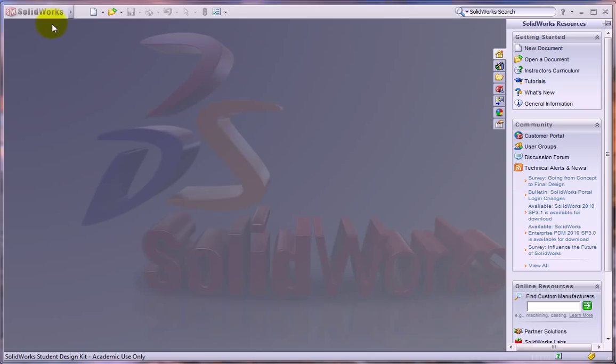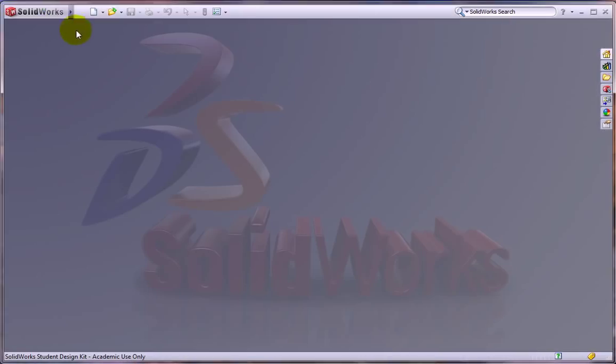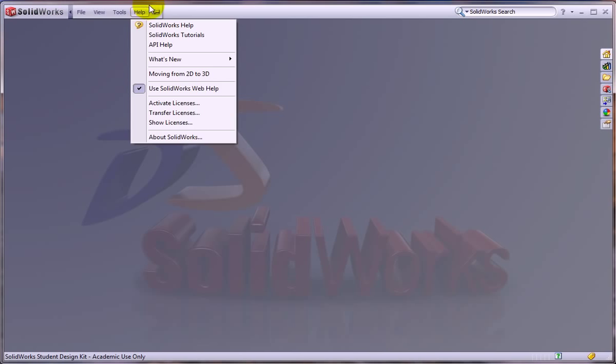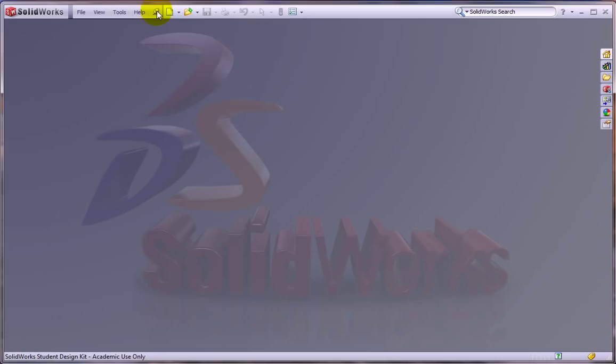If we move our cursor over the SolidWorks key up here in the upper corner, you'll see that the menu flies out. But we'd like to have that menu displayed all the time, so what I want to do is fly it out and then move over here to the push pin at the end and click on that. Now our menu will be displayed at all times.